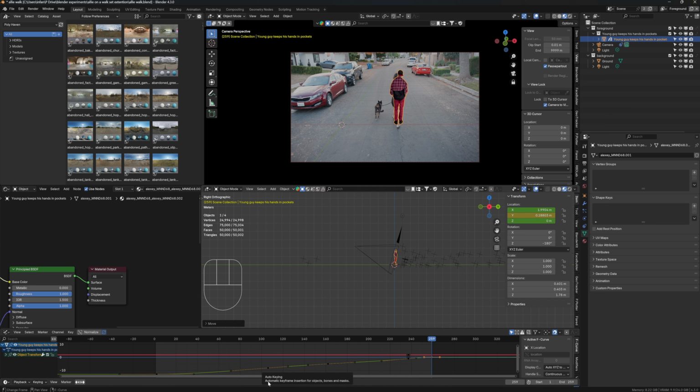Now make sure to turn off auto keying, because that happens to me a lot, that I forget to turn it off, and then I make things, and then suddenly I made a bunch of keyframes and things are animated even though I didn't mean to animate those things.